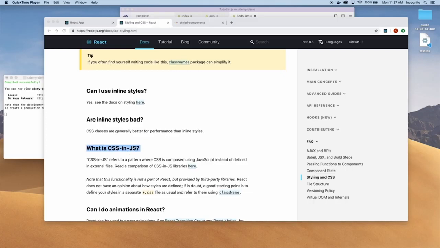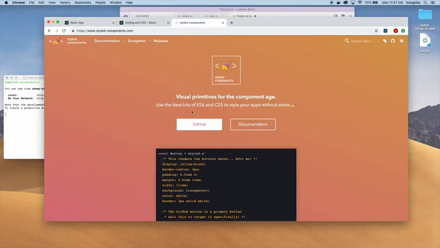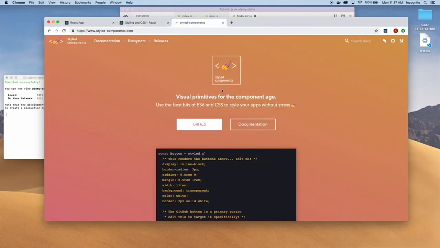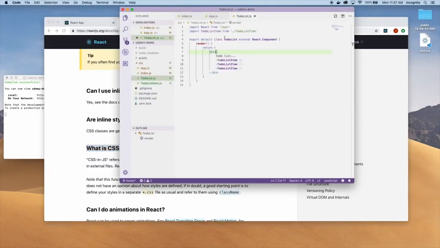And then you can also use what's called CSS in JS, which is usually provided by third-party libraries, such as styled components, which is one we'll go over, as well as CSS modules. But I really recommend styled components if you want to use one of those, because it's definitely really good. Now let's take a look at how you'd use regular CSS classes.